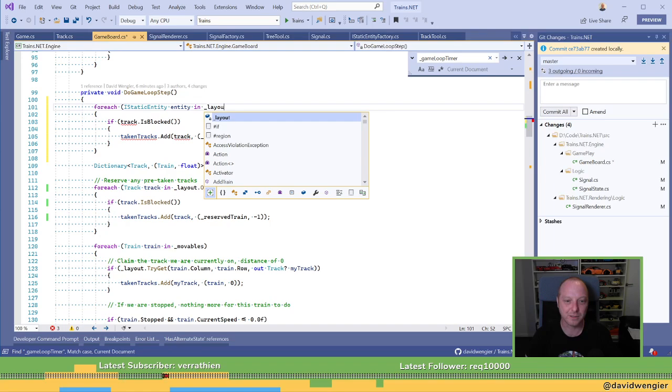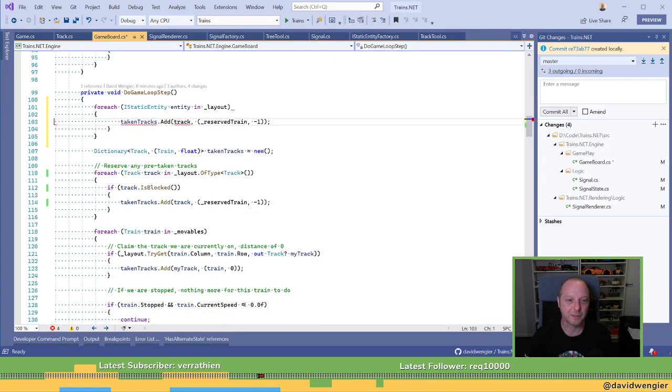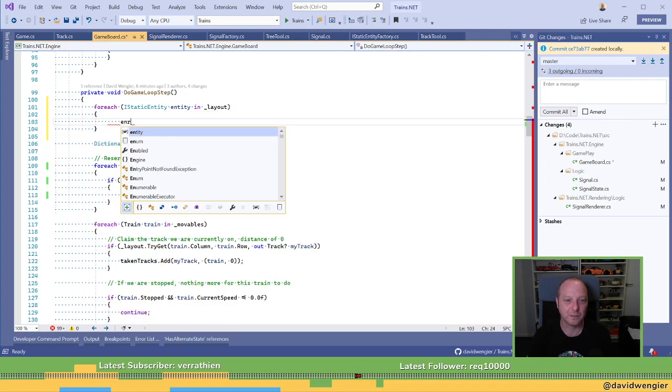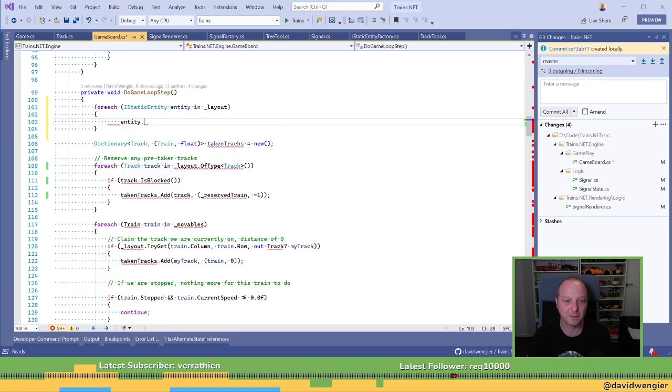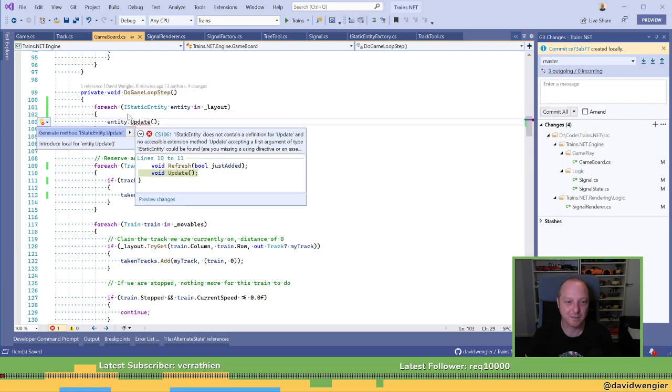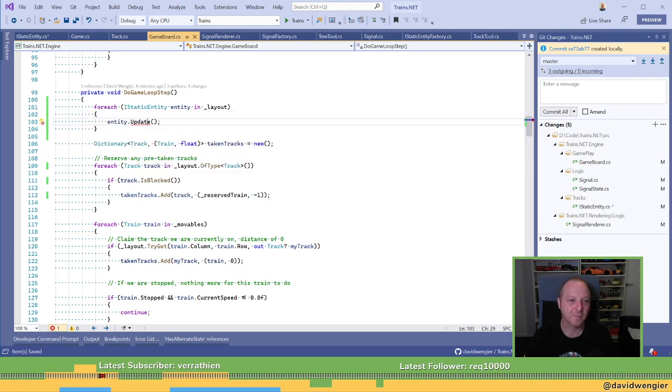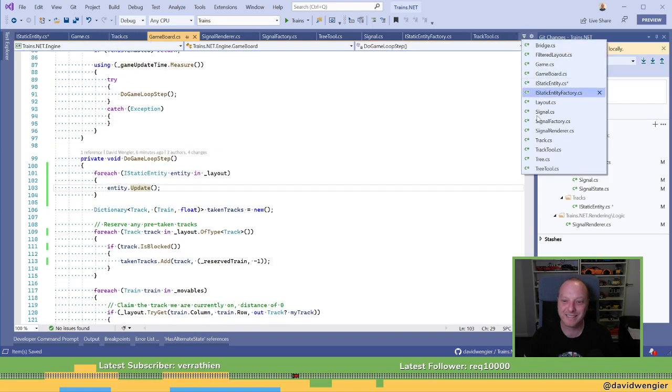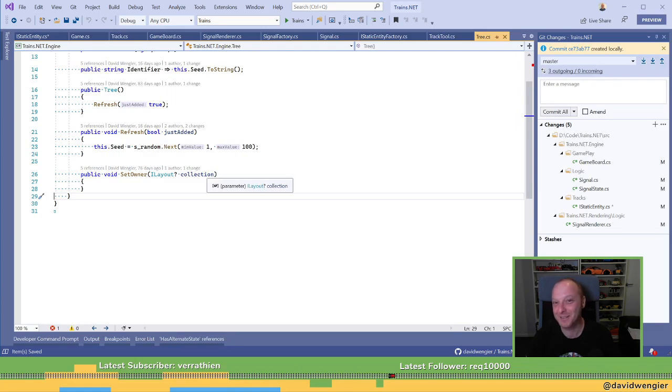And we'll get rid of all this. And we just call entity.update. That sounds about right. And then, you know what, I've just realized we could have trees change their seed every few ticks to, you know, shuffle in the breeze.